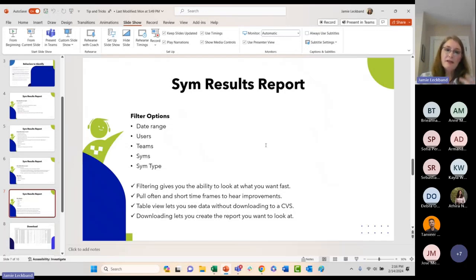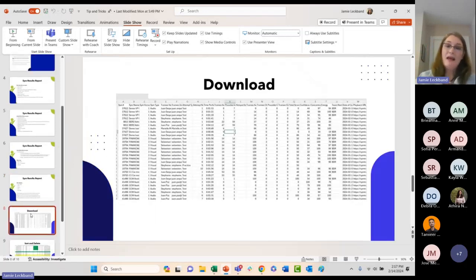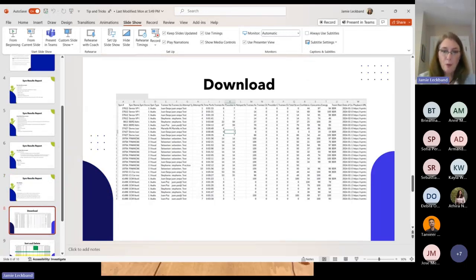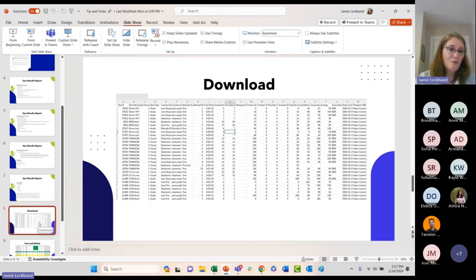And I always look at the table view, but I always work in tandem with the download of the report, and I'll show you exactly why I do that. Because a lot of people might say, why don't you just use the table view and just listen to it? But I'll show you exactly what I mean. So from here, I download the report. I go into SymTrain and I download this report.